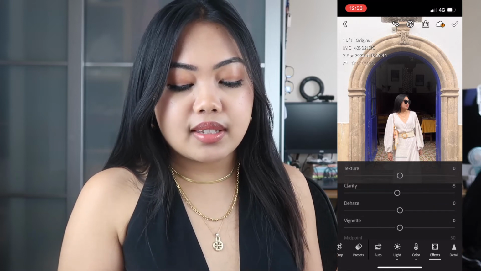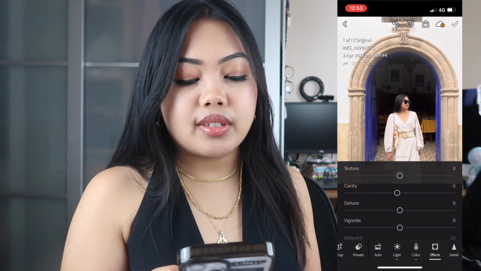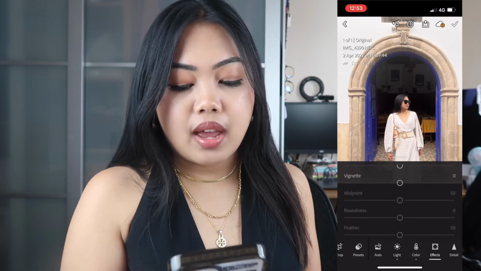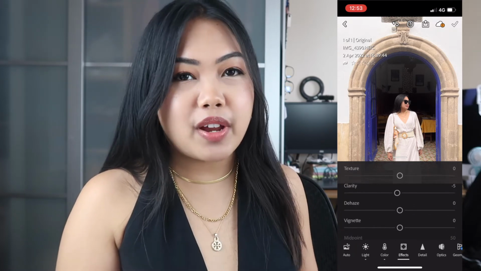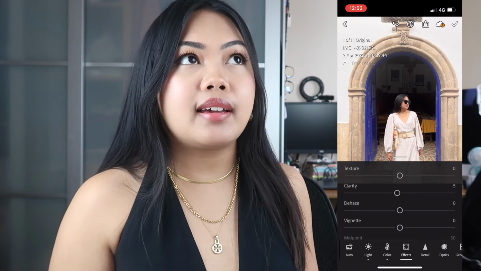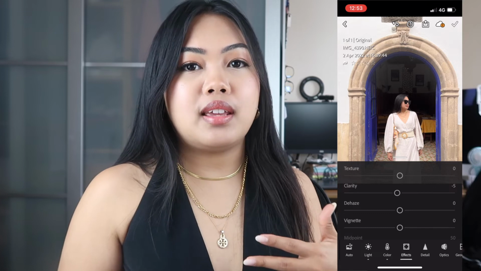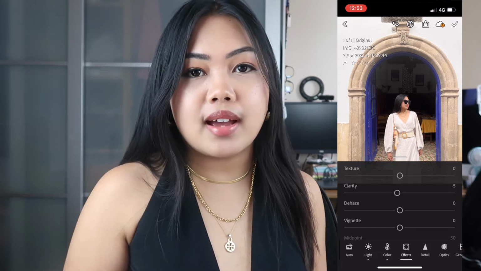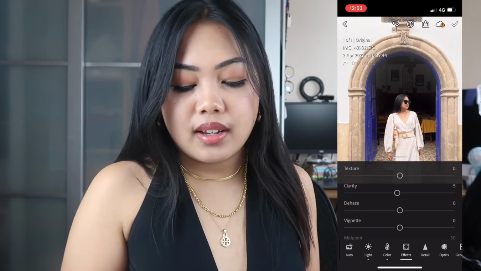And for the effects, I like the hazy kind of look, so I reduced the clarity to -5. And then yeah, that's pretty much it. It's very simple. I don't like that kind of editing where it looks too fake, where the photo loses its color, and you just want to enhance your photo. You don't want to ruin it, okay?